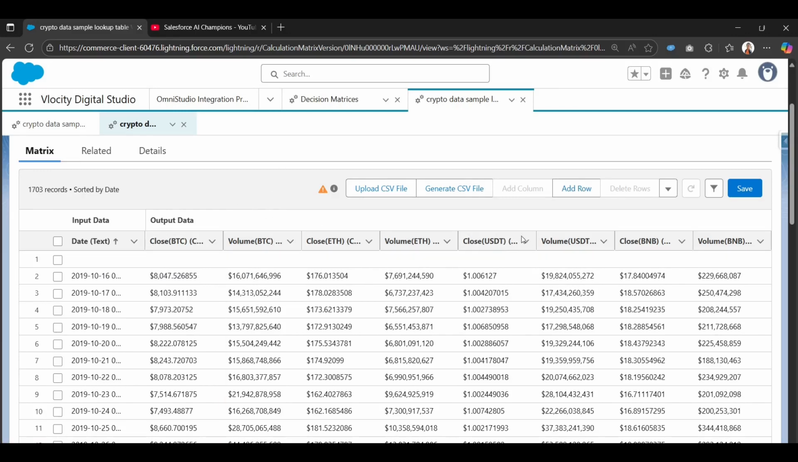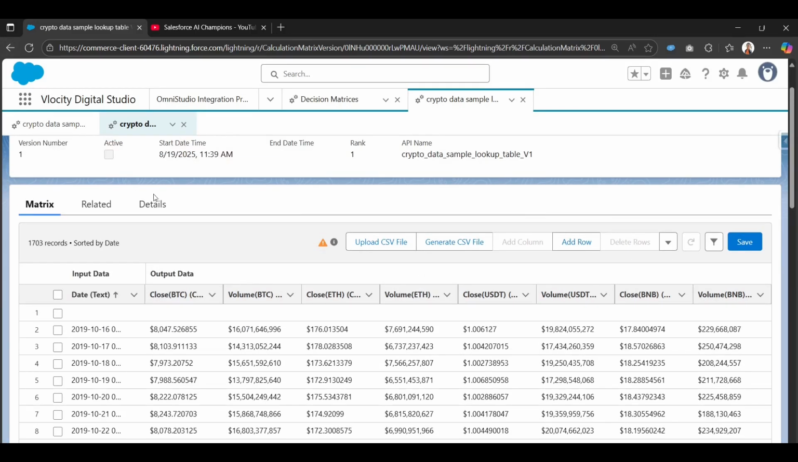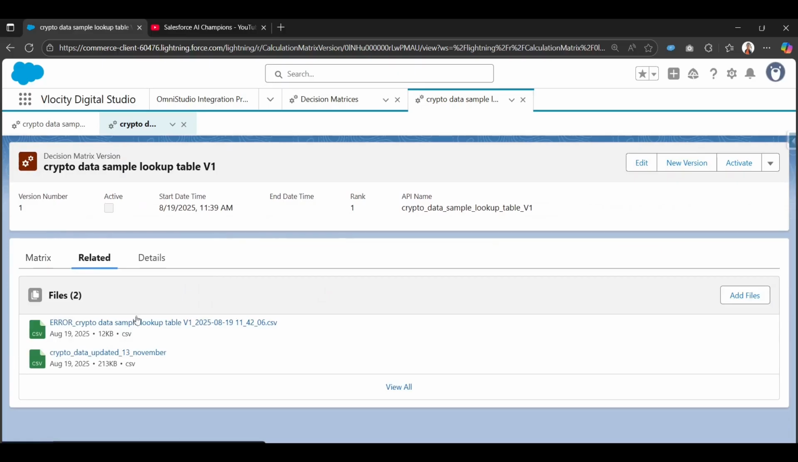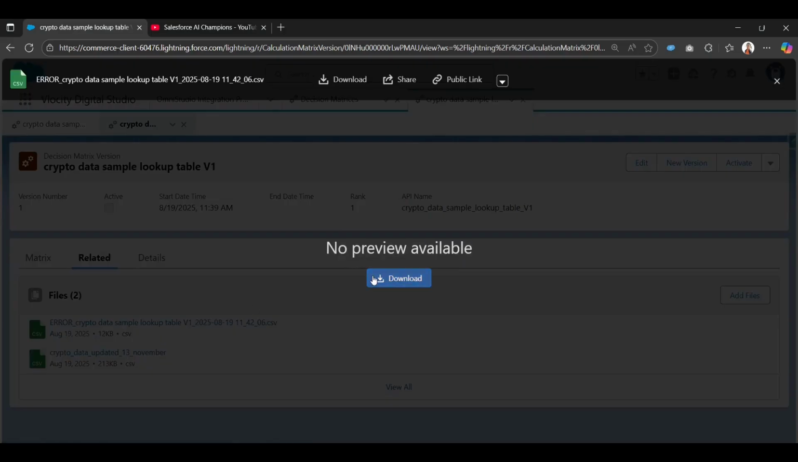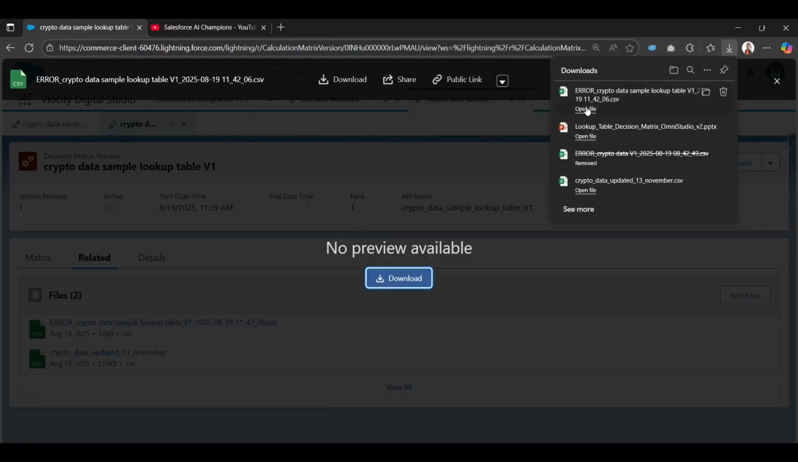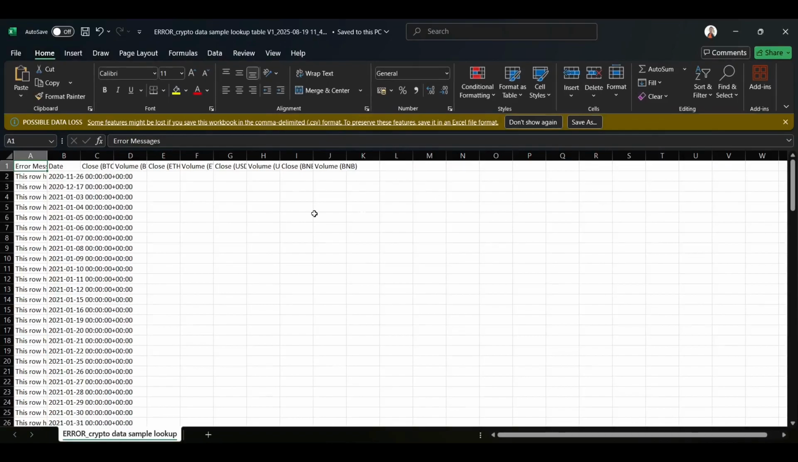So this is how we can create a simple decision matrix by using this CSV upload. And also, if there are any errors for any of the records while creating the decision matrix, we can download that error CSV file as well.